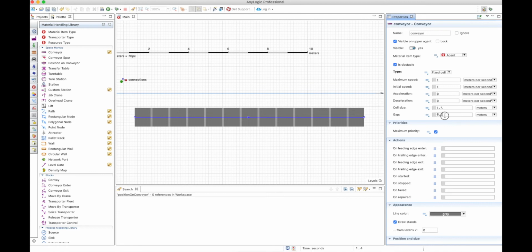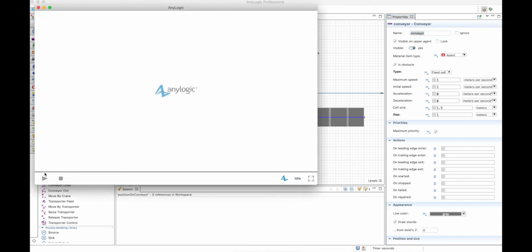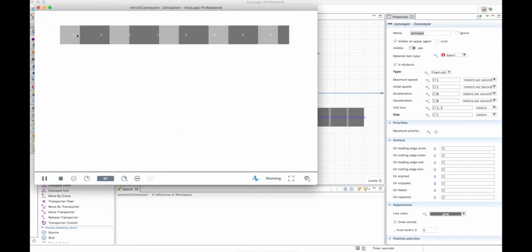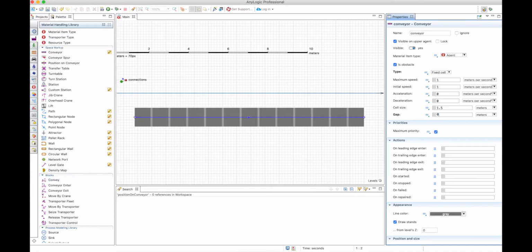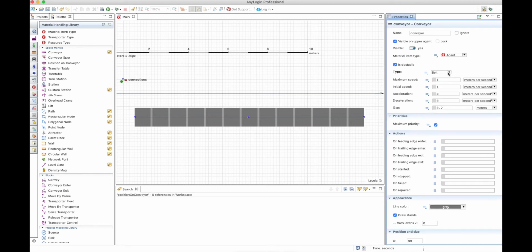The same with the gap, 0.2 meters as a default. If we change it to 1, we'll see that the gap, which is the distance between the different cells, changes. So we have a larger gap. Let's get back to 0.2. These things are not represented graphically for the belt or for the roller, and you can see the effects of the gap only when you see items in the conveyor.